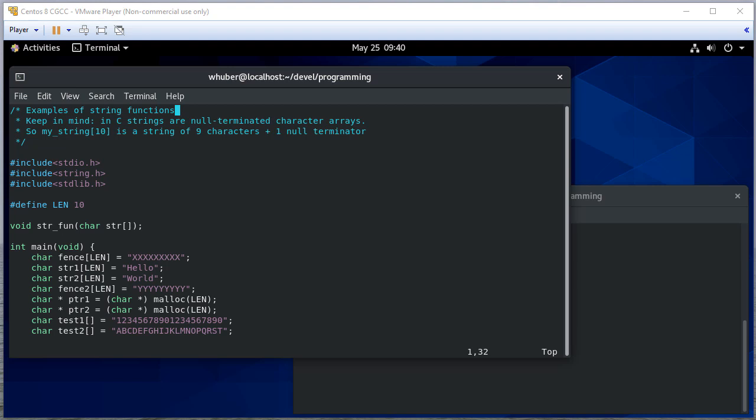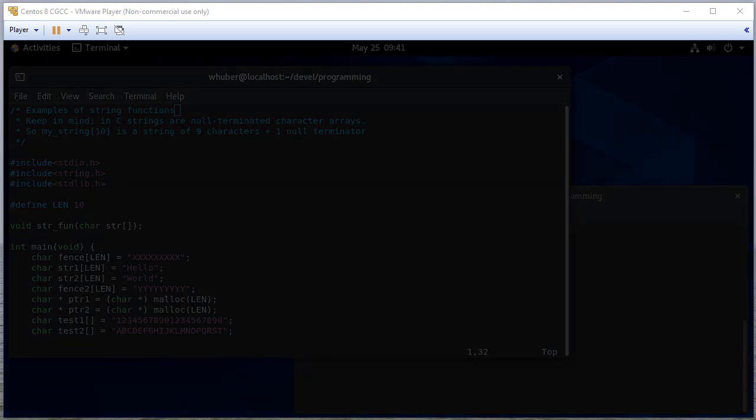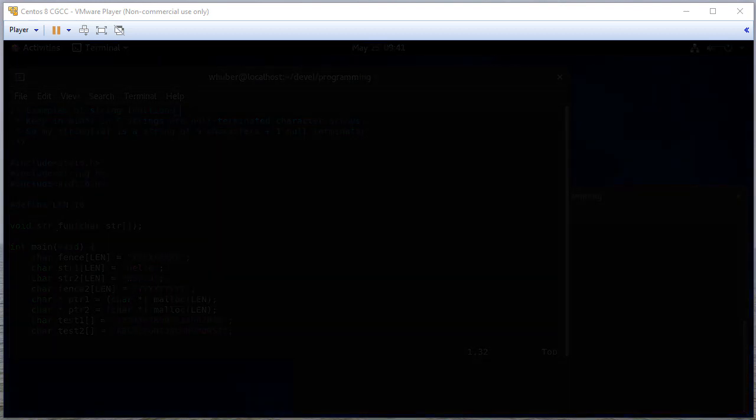But the one thing to keep in mind is that strings are null terminated character arrays. There is no bounds checking, so you have to be careful. The way we mark the end of a string is with a null terminator. If that null terminator is outside the bounds of the array, then it will print to the null terminator, not to the end of the array.